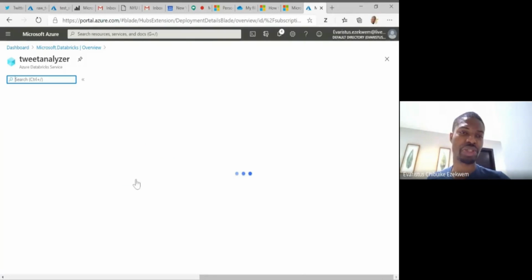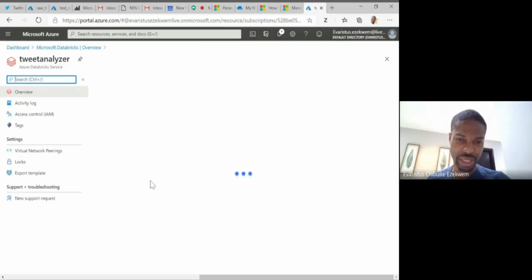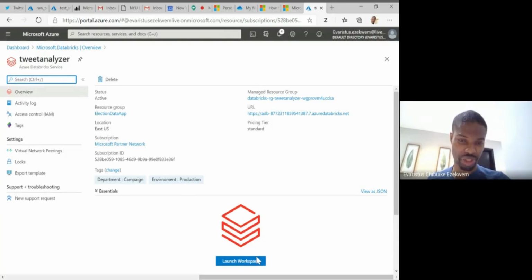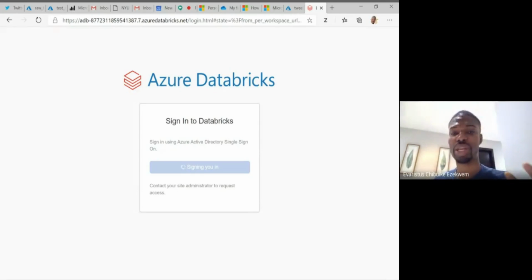So we just click and go to resource. There's really nothing much we can do here except to just click on launch Workspace. It will just take you from Azure to Databricks because we are using the Azure authentication. So it's going to sign you into Azure Databricks. And once you have that, the next thing we're going to do is to create a Databricks cluster. So this is taking some time.